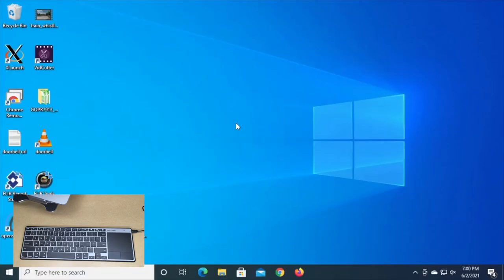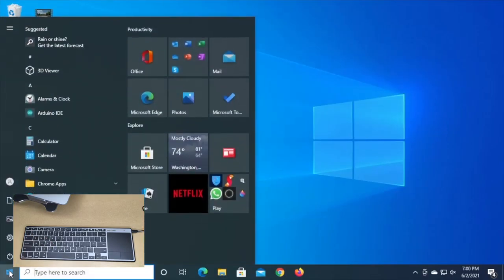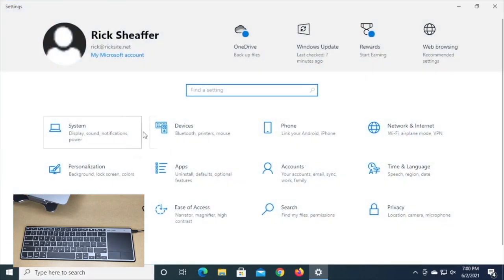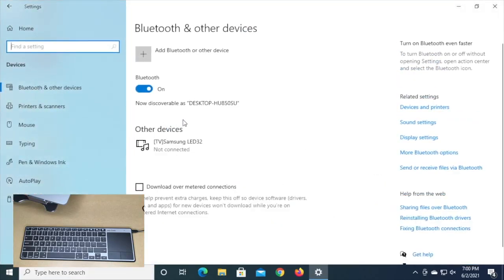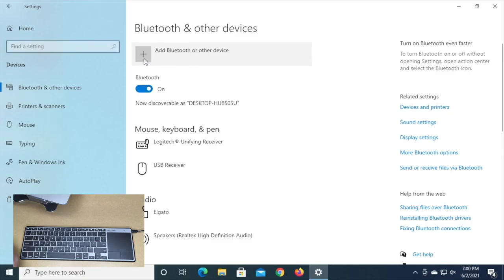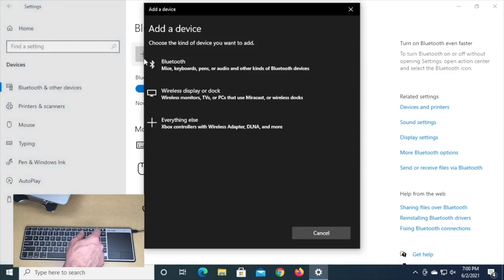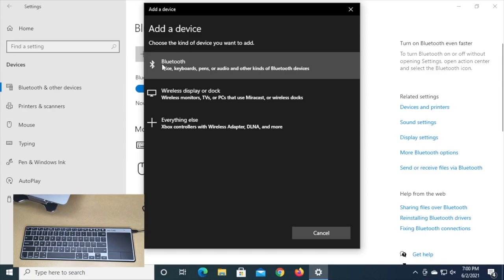Okay, so now I'm in Windows. I'll go to settings here, and then I'll go to devices. And we have add Bluetooth device, and I'll hit the second button here, Bluetooth 2. I'll say I want to add a Bluetooth mouse.